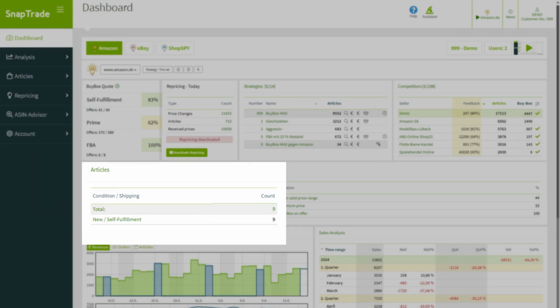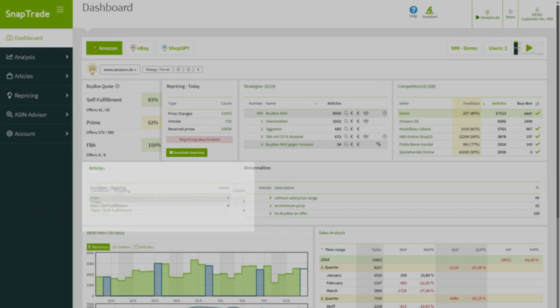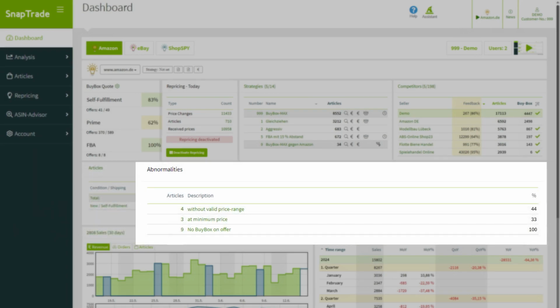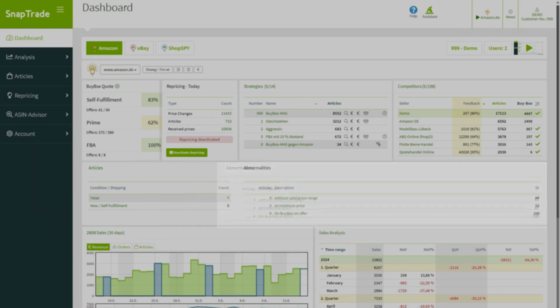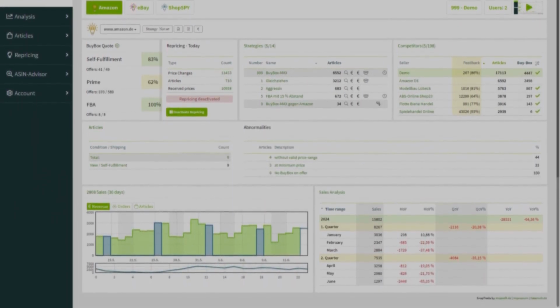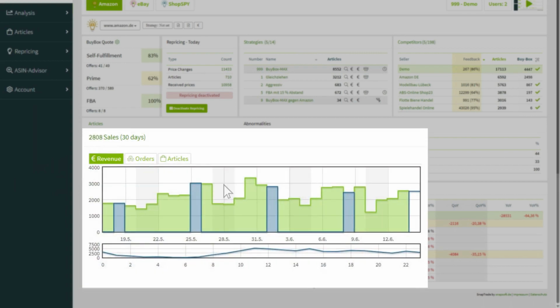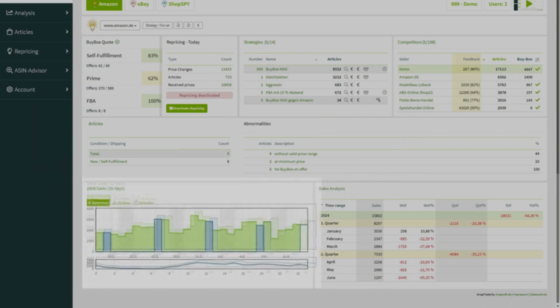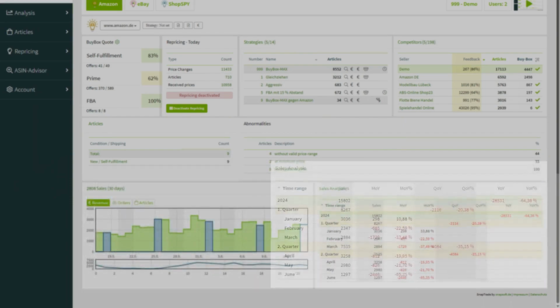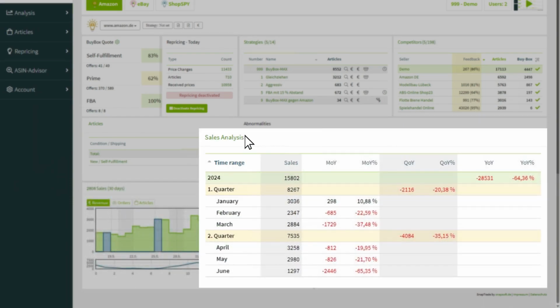You can view a summary of your items based on their condition and shipping method, as well as items that have special features, all in one place. For Amazon and eBay, you can find a graphic showing the sales of the last 30 days. From here, go straight to sales. Also, observe the current business development in a time comparison.